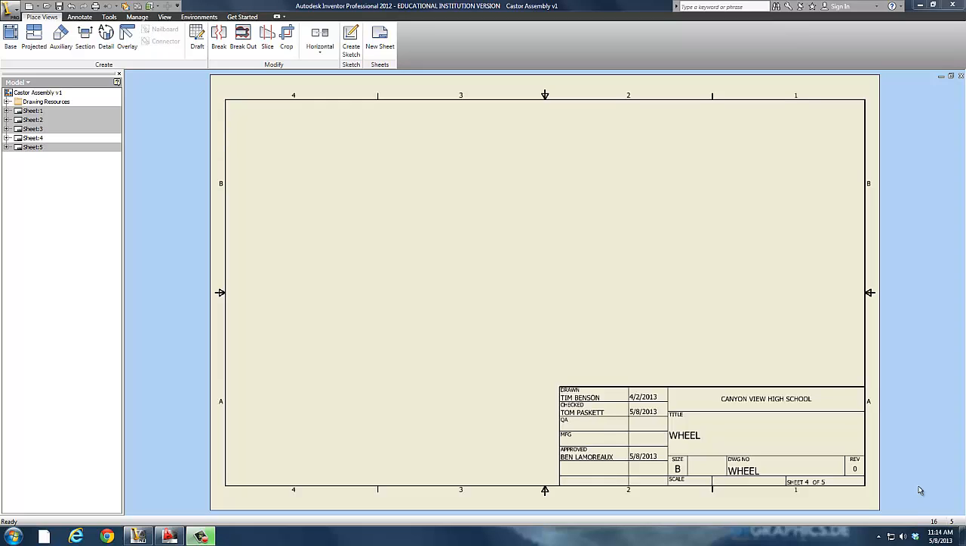Welcome back to our Inventor series. Now, what we're going to do in this video segment is show you how to put a drawing on a title block, but then we're also going to show you how to manipulate the drawing scales. So, we'll simply begin with Inventor.